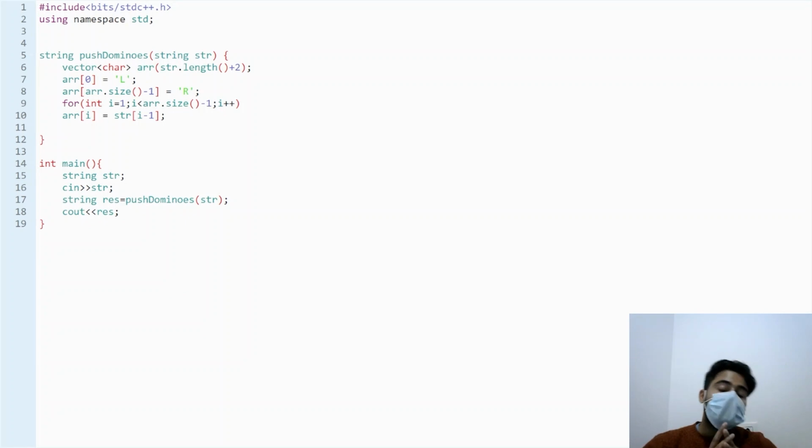I have already explained during the explanation part that just to get the output of this question, we use two dummy dominoes. So I have created an array of size greater than 2, and at the very initial position on the very left hand side and on the very right hand side I have put those dominoes.